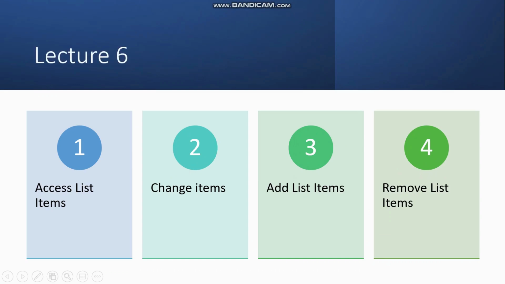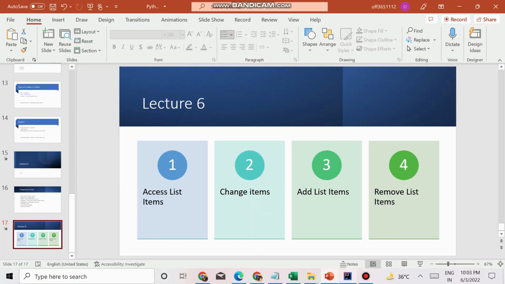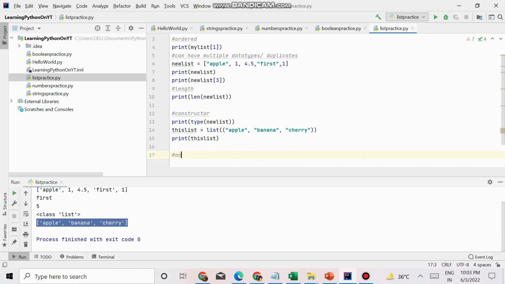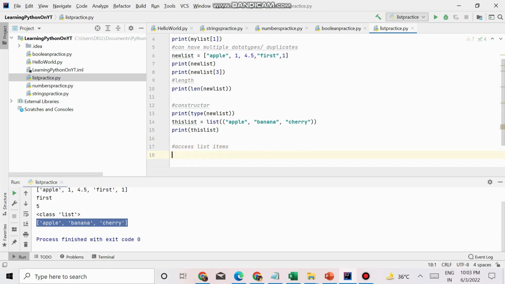Now we'll continue with lists only. We have accessing the items, changing, adding, and removing the list items. We will be working on list elements. So we'll again go to the same list practice Python file. We'll first do accessing the list items, right? How do we access any list items?